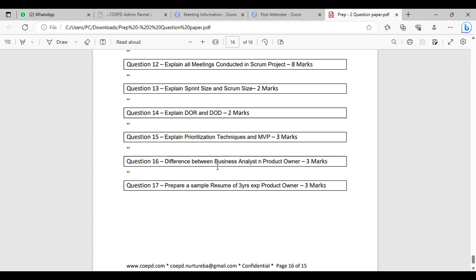The 16th question talks about the difference between a business analyst and a product owner. Again, in your own words, what is a business analyst's role? What is a product owner's role? You can write three differences. And the last question is a sample resume of a product owner. You can download this.